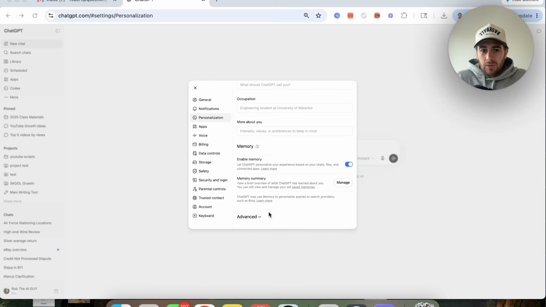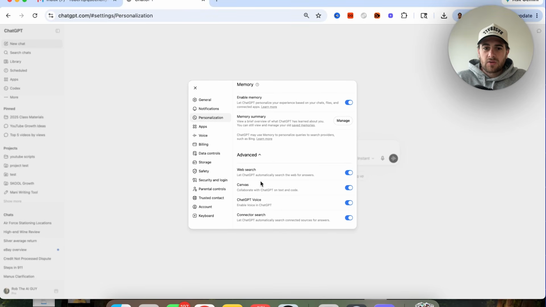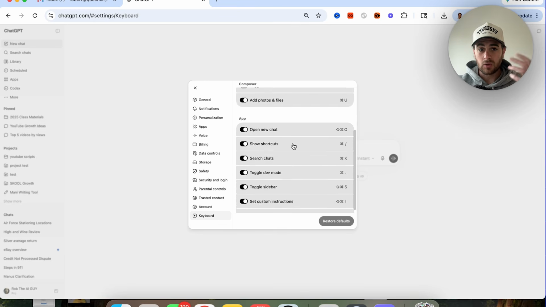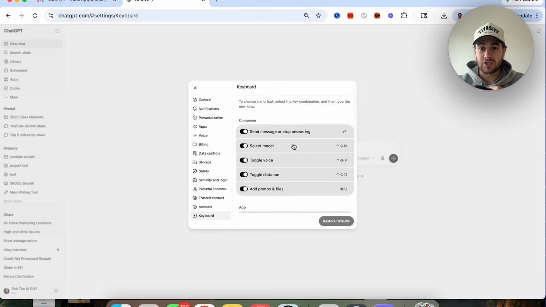In addition to that, under personalization, if we come over to advanced right here, you want to make sure that you have all of these turned on. In specific, connector search is probably the most important. And you'll see that they now have a bunch of new settings around data controls, storage, safety, security and login, parental controls, trusted contact in case you get locked out, your account, and your keyboard. In fact, you could customize tons of things inside of ChatGPT now, which is really smart to do if you're one of those people that wants to interact with it quicker.